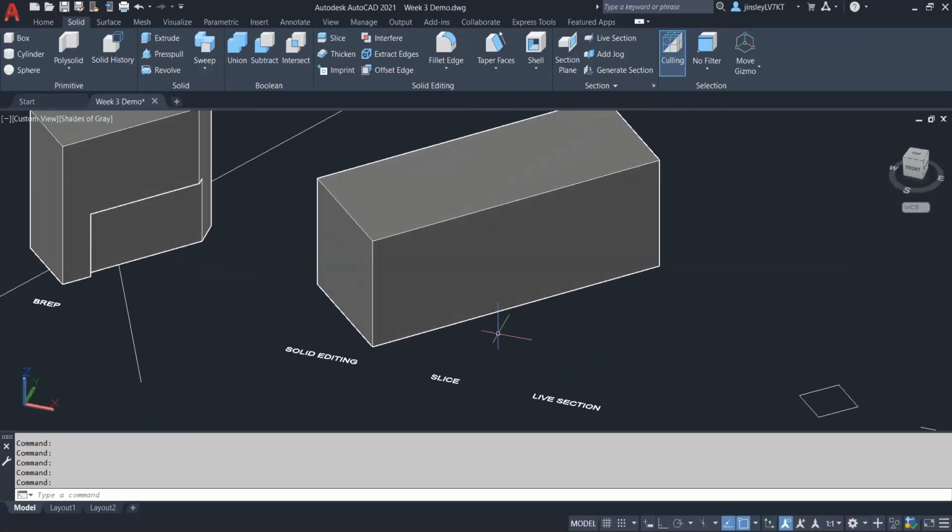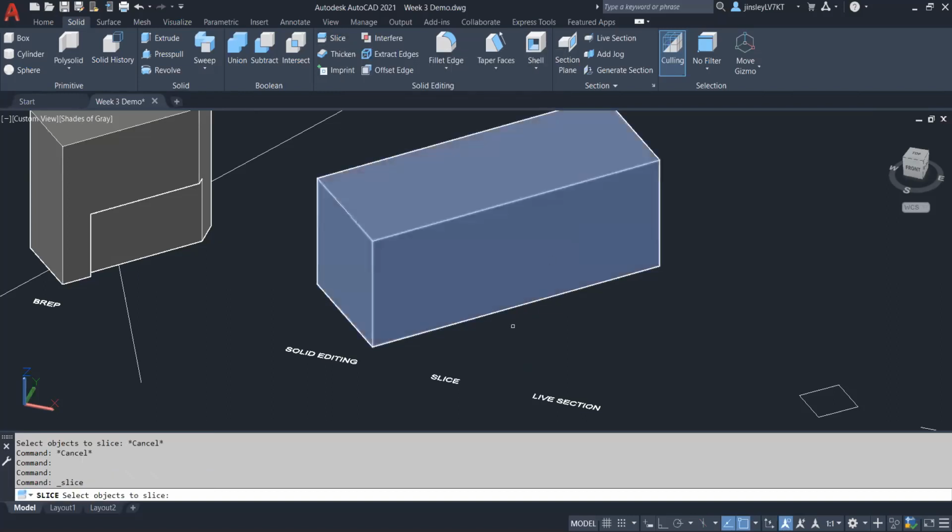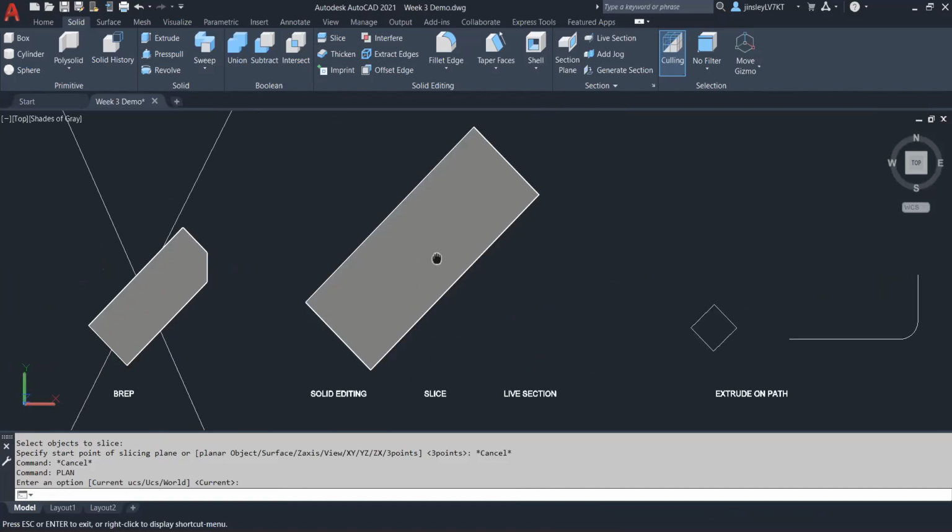So when you slice an object, it's like taking an X-Acto knife or a blade and cutting it in half like it's a block of butter. If I use slice, the alias is SL. It also exists up in the top left corner of the solid editing palette. It will ask you to pick the object that you want to cut. So I'll pick this big block, and then it asks you to specify a start point and an end point. So you have to imagine that we are looking at this from the top.